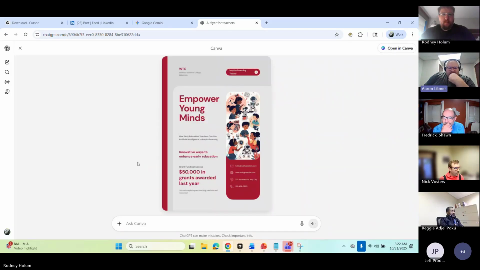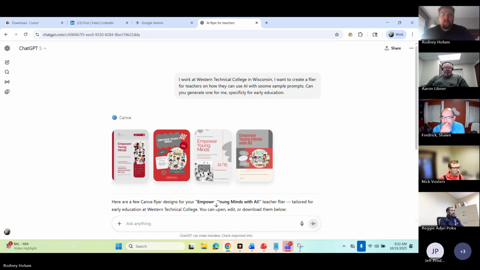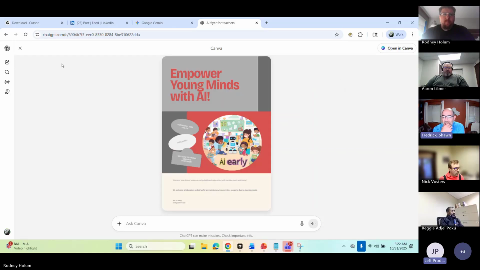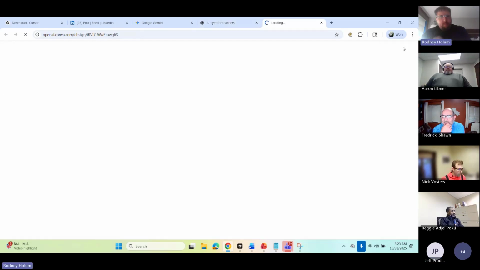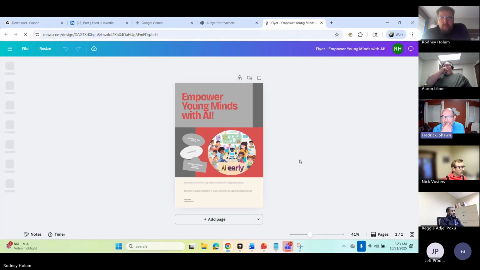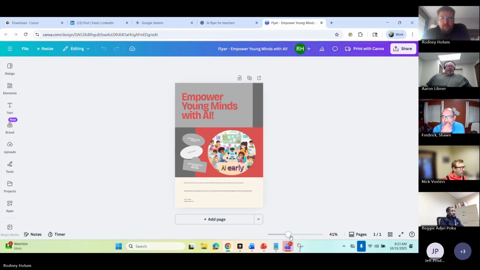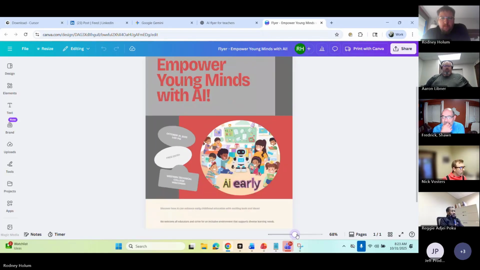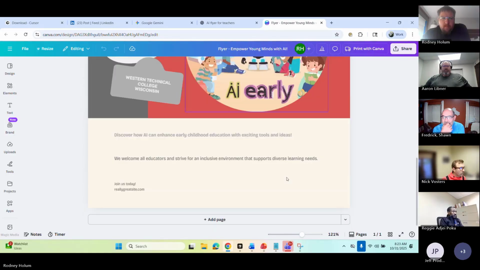Yeah. I haven't used this use case for creating flyers, but I could see WTC, so it got the acronym of the college right. And what are those URLs pointing to? ReallyGreatSite.com or something? Let me see here. You can always adjust. Yep, really great site.